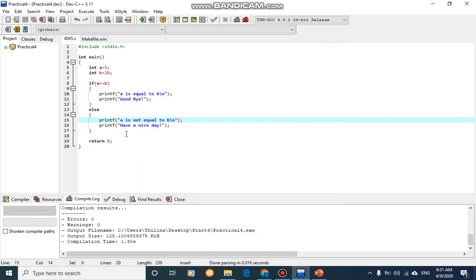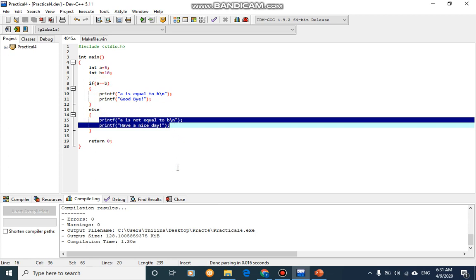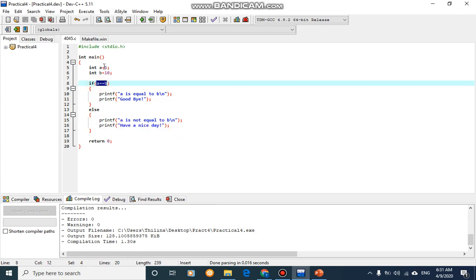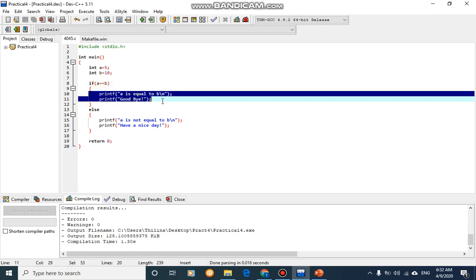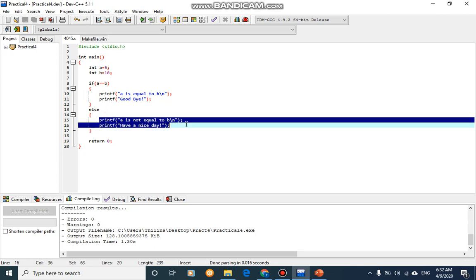Okay. Now I have completed the latter part. So now let us run this program and see. If this condition is success, only this part will run. If this condition is unsuccess, only this part will run. So we already know that this condition is unsuccess because 5 is not equal to 10. So this part will not run, only this part will run.